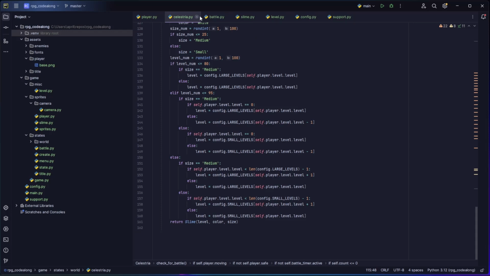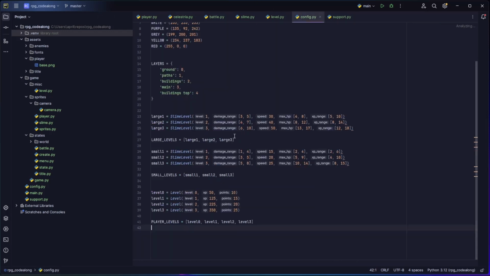we need to go to config, which is right here. And when we create our slimes, we need to pass in a speed. So I'm going to say 13 for level 1, 15 for level 2, and 17 for level 3 of the large slimes. And then we'll say 11 for level 1, 13 for level 2, and 15 for level 3.